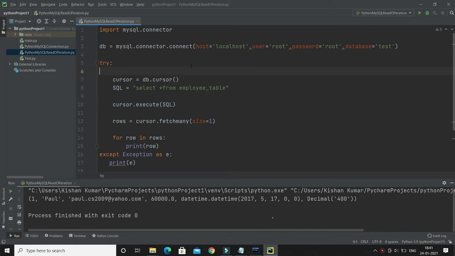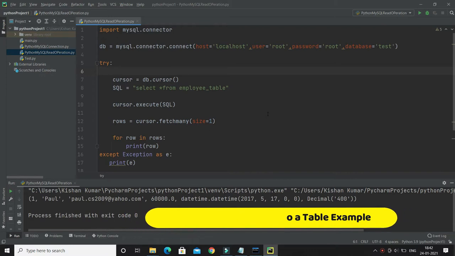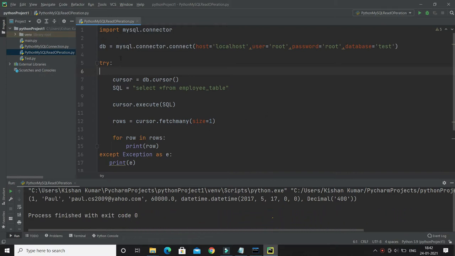In the previous video tutorial we have learned how to read data from a database, and this is the program which I had written. In this video tutorial I am going to show you how to insert single or multiple rows into a database table using Python.